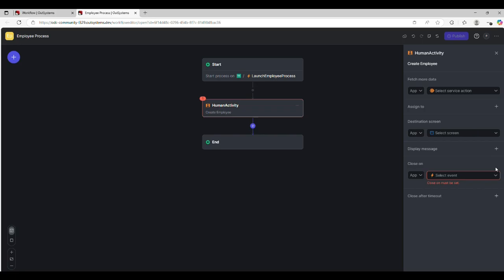We have the destination screen. This is the same that we had on reactive. So when we are on this human activity, we are on some specific screen. Okay, so if you are here, we are on, let's say, employees, projects, dashboard, and so on. The display method, I don't remember this.